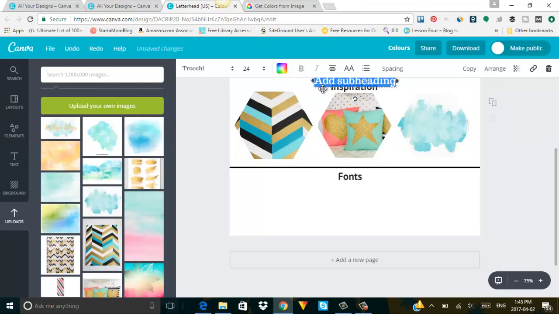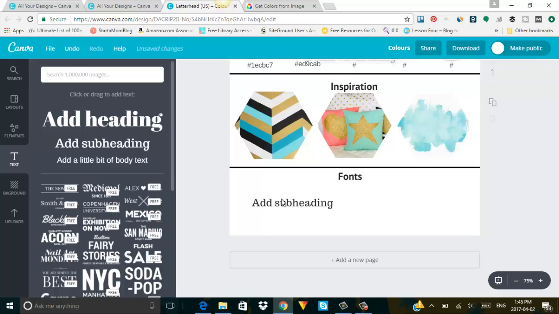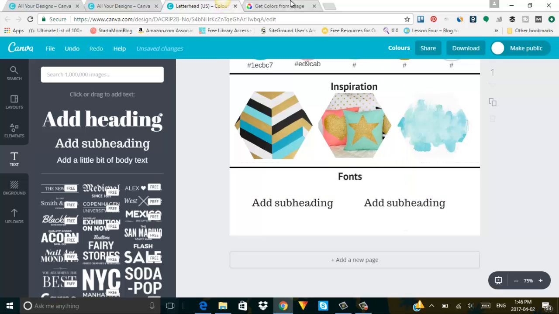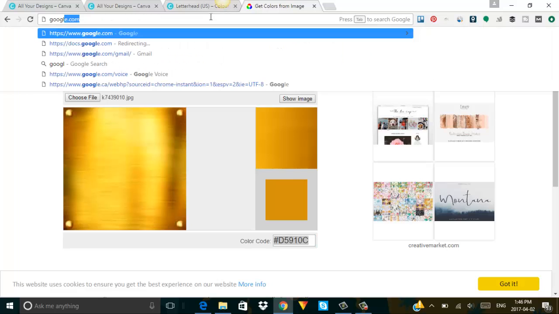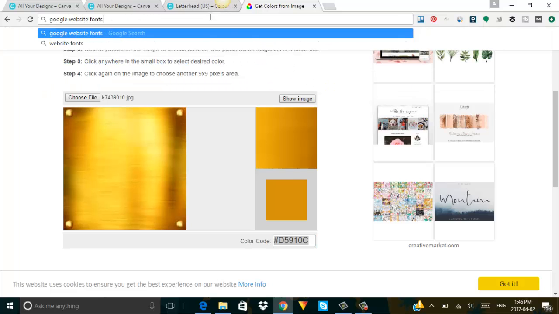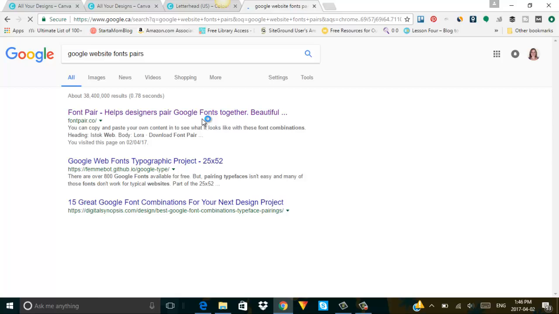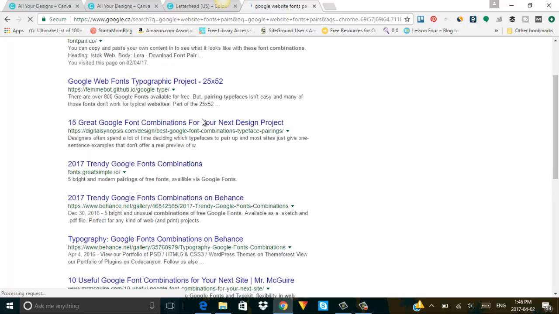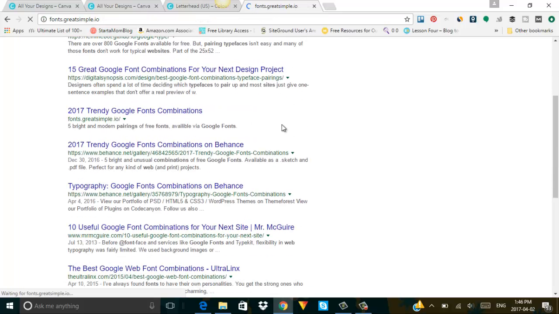Just going to go over here. Drag it down. And one. And drag it down. If you don't know what fonts go well together, you could Google website font pairs or something, and it will give you a bunch of different fonts. You could go trendy fonts or normal fonts. It'll give you different ones that go together.